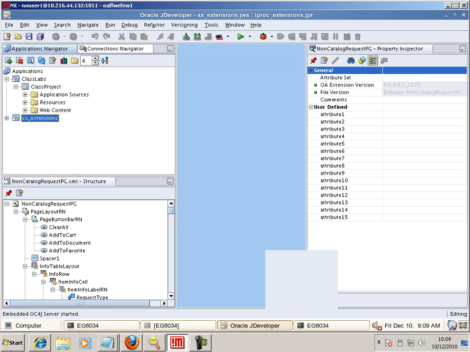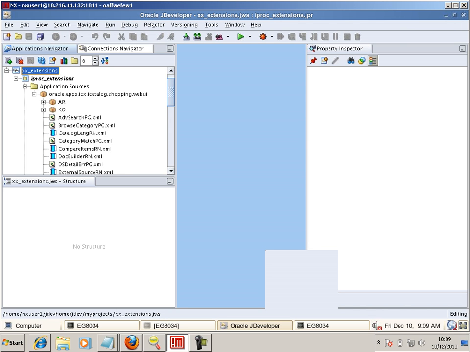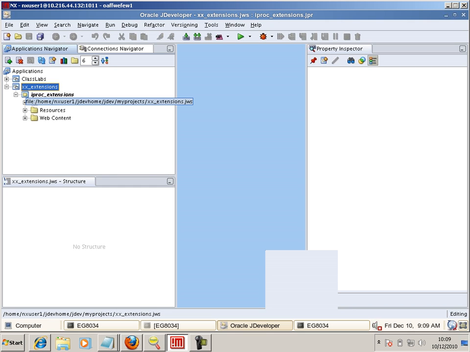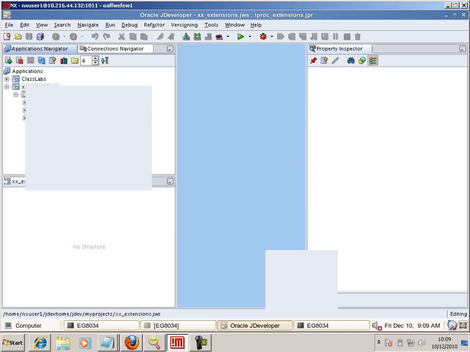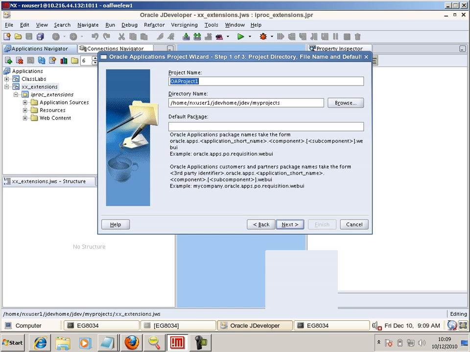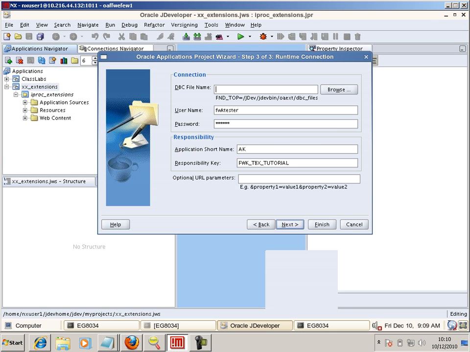let us go and create the project. So the first project we created was iproc_extensions. Next what we will do is a new Oracle Application project, and I will call it self-service HRMS_extensions. You can click on next, and my file is /tmp/secure/1.dbc.